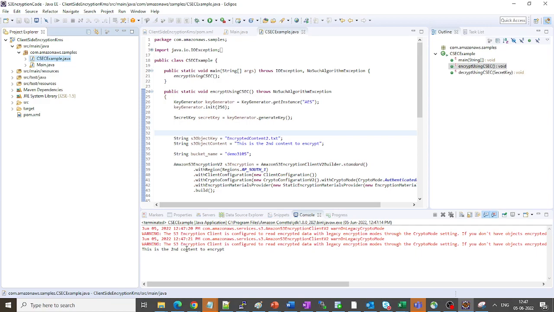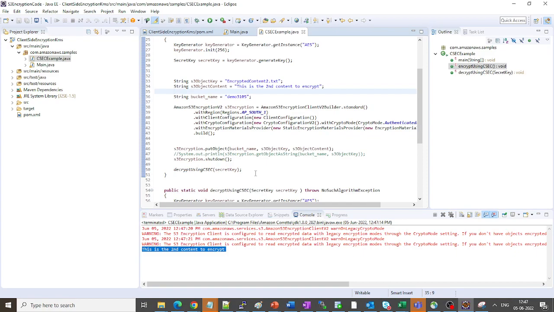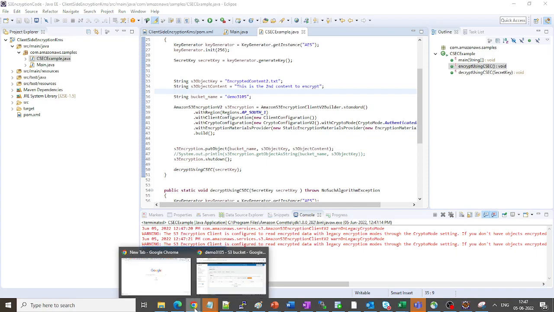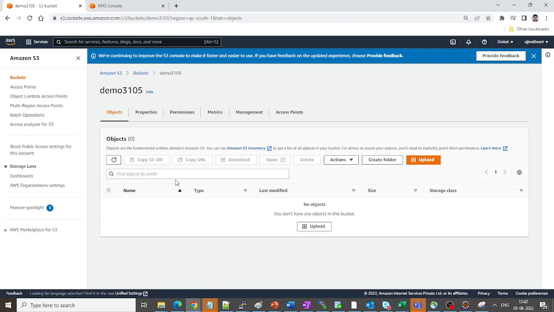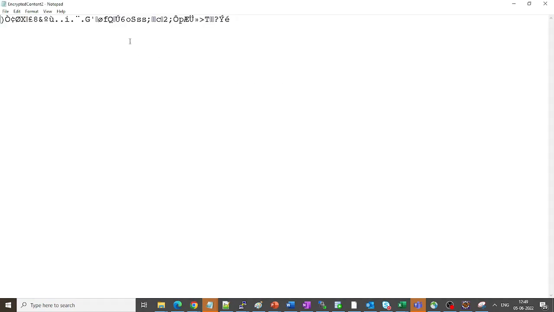All right, so the execution is completed. Here you will see this data, that is the decrypted content. Now let's navigate to our AWS S3 bucket. As you can see over here, this is the encrypted content. Let me try to open this in Notepad and show you the content. All right, so this is my encrypted content using AES.